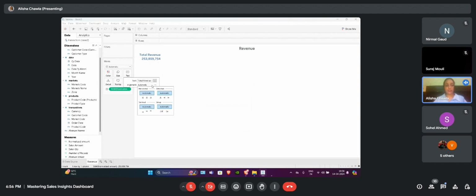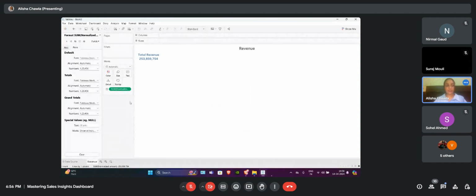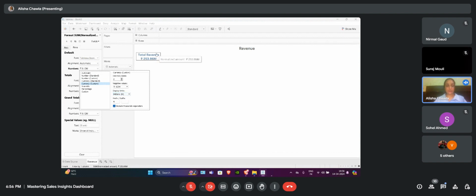To make it more aligned, we can use these tools in the text only. We make it centered. And let's say we want this value in millions. So we just right click, format, and this pane will appear. Here we can see numbers, and we have to format our numbers. Here we can use currency and display units as millions. So we have changed our value to millions to make it read faster.